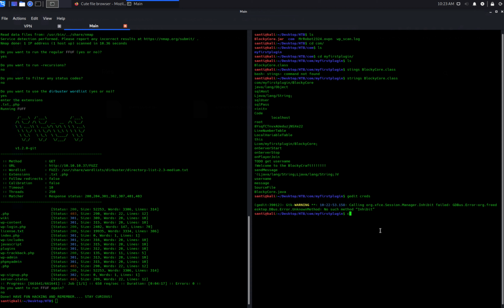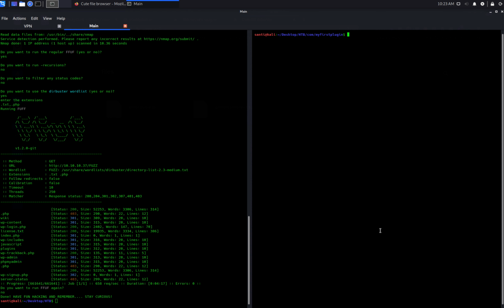Now, from there, we can try to brute access the FTP server. Let's see if we can do that. So FTP, again, 10.10.10.37. Root, copy and paste that. And okay, that's not it. Okay, cool. So it's not a password. So then let's do SSH root at 10.10.10.37.